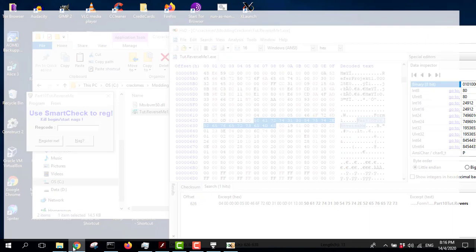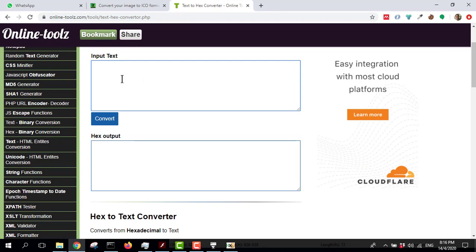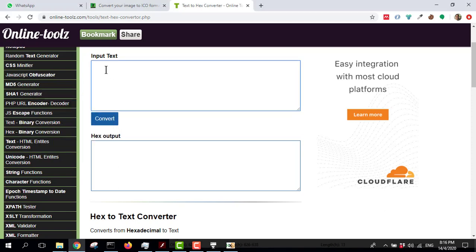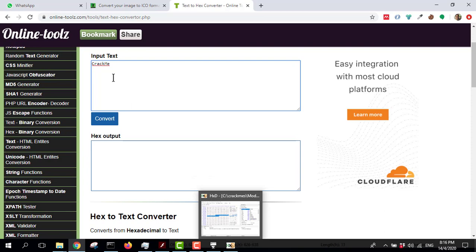So let's open a hex text to hex input, and we need 19 bytes. So key in the new string that you want to use to replace this text. So maybe we can replace it with crack me. So type crack me. Crack me uses up 1, 2, 3, 4, 5, 6, 7 bytes, but we need 19 bytes. So we have to fill up the rest with blank spaces.